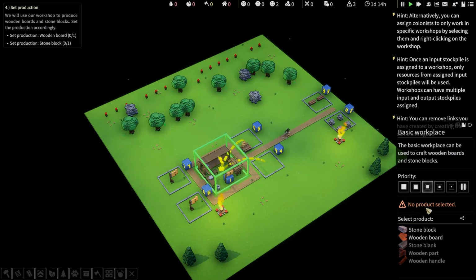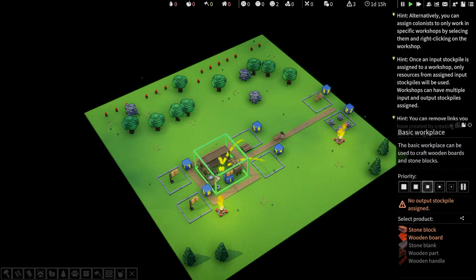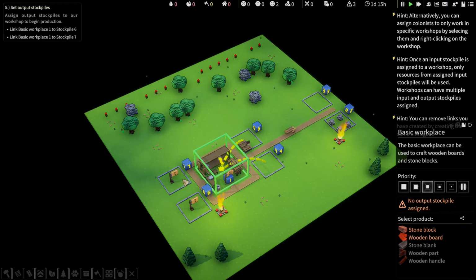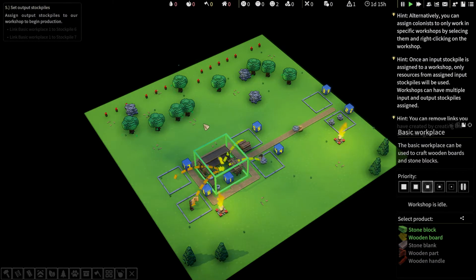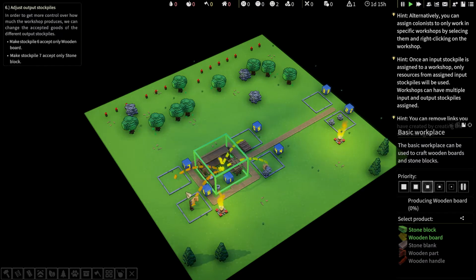Set the production accordingly, so we need to set these two. However, they will not start until they have an output stockpile. And that is here. Assign output stockpiles to a workshop to begin production. So link workplace 1 to stockpile 6 and 7. To do that, left click to select, right click to link it to them. You can remove them by clicking again.